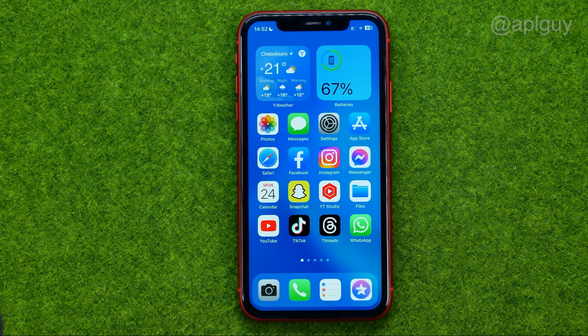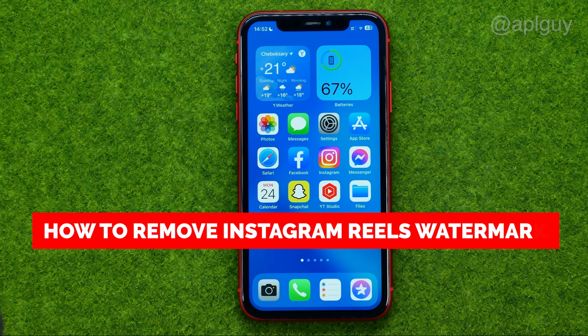In this video, I'm going to show you how you can easily remove watermark from Instagram Reels.